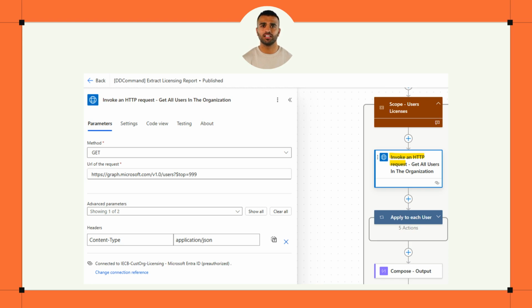Next, the flow includes conditions to determine if the DDCommand send email with licensing report child flow will be triggered. The condition to run this flow is that the recipient's value should not be not applicable. If this condition is not met, the flow is terminated and no further actions are taken.